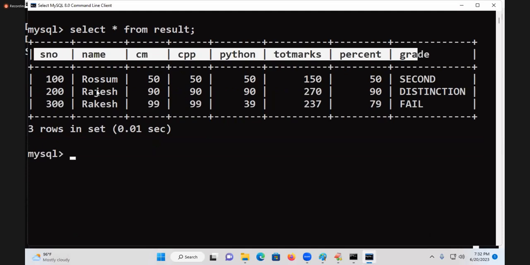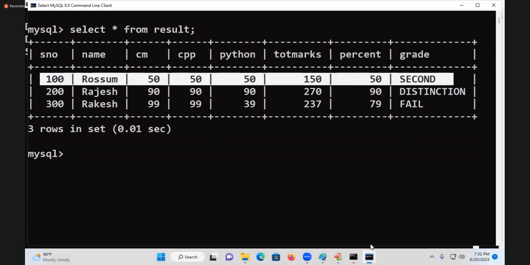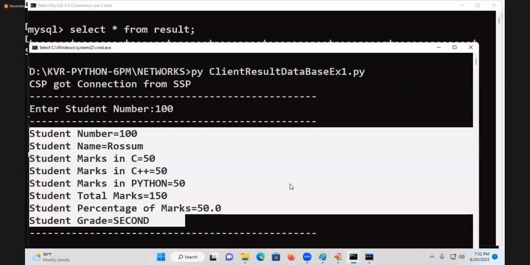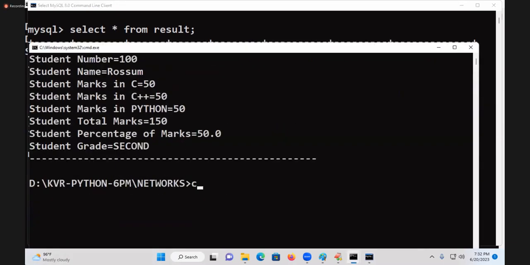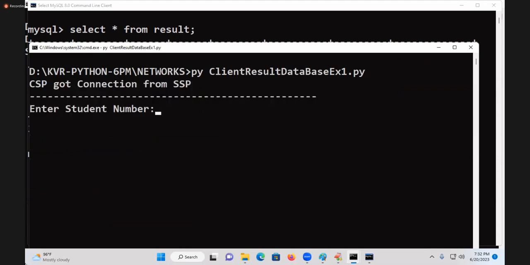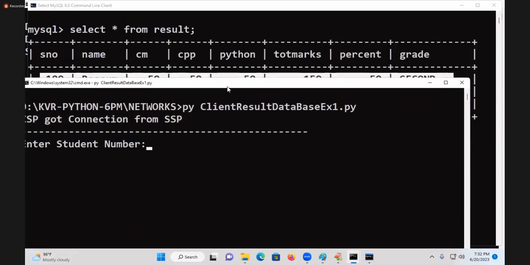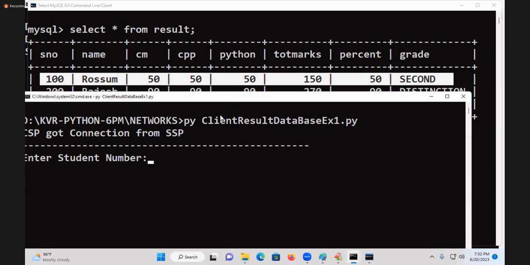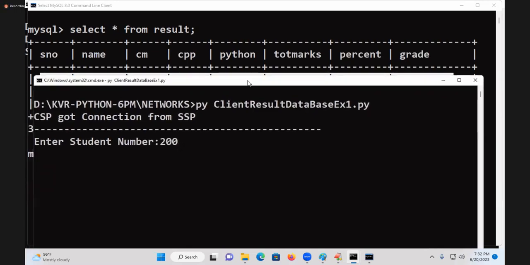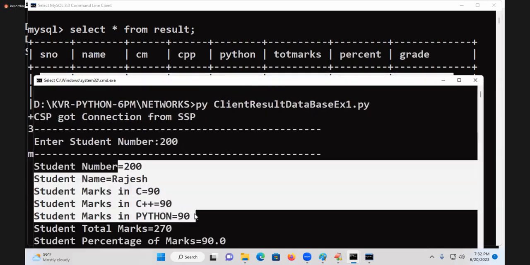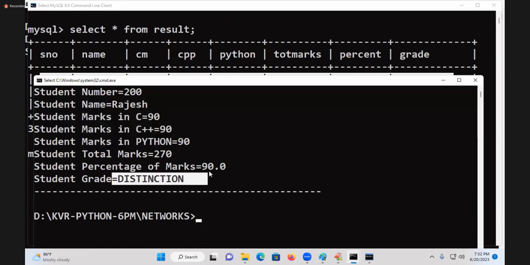In MySQL, this is the data. Try to run it another time. If you want to run it, say one more time, run it. So these are all coming from where? Server side. You say 200. Who is that? 200, Rajesh. Rajesh's result is coming. Passed in distinction.